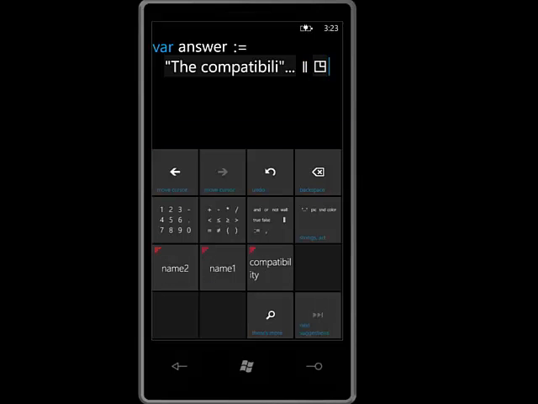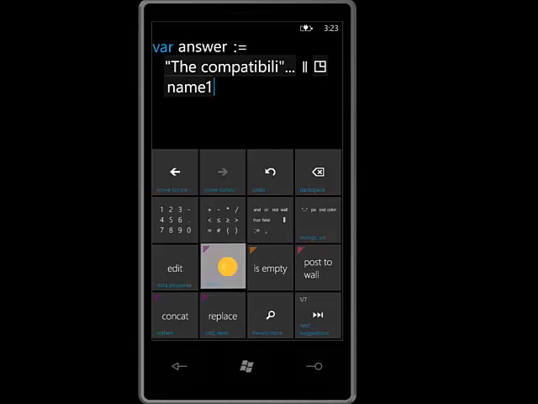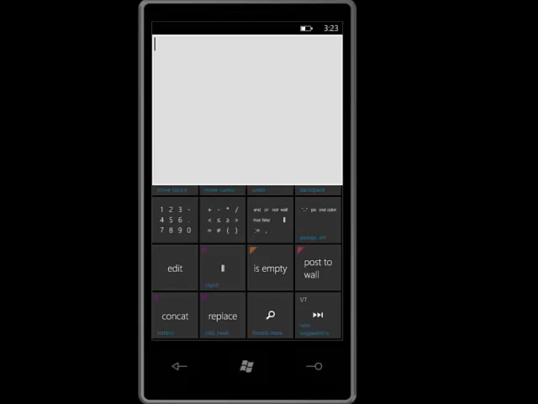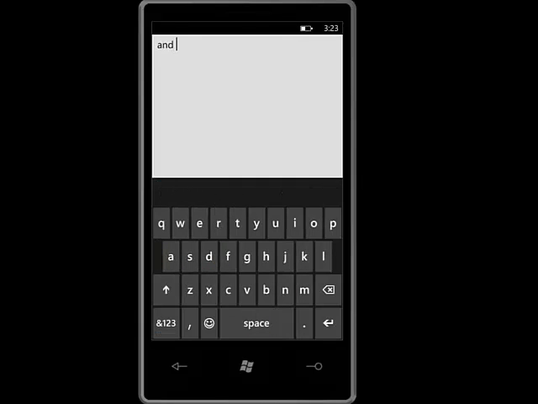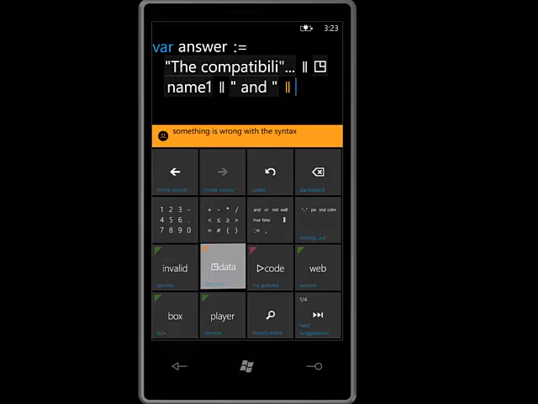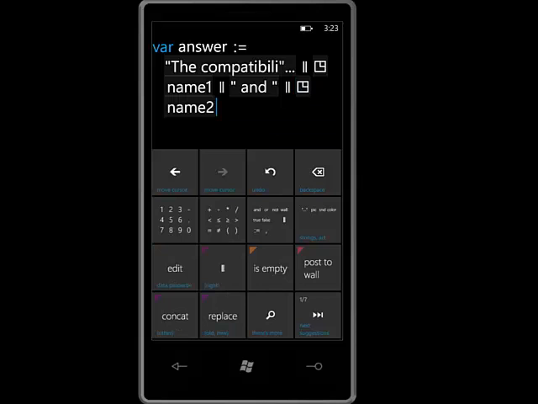After selecting the concat button again, we then need to create another string by selecting the pick and color button followed by ABC. We write and in the string, followed by the concat button and the variable name2. Our sentence now reads the compatibility of plus the first name that the user entered, followed by the word and, plus the second name that the user entered.